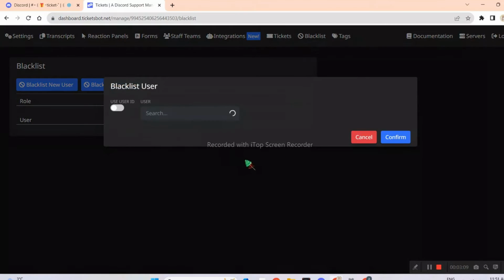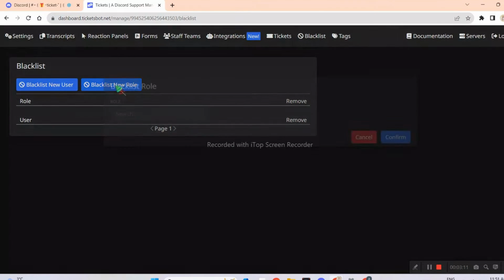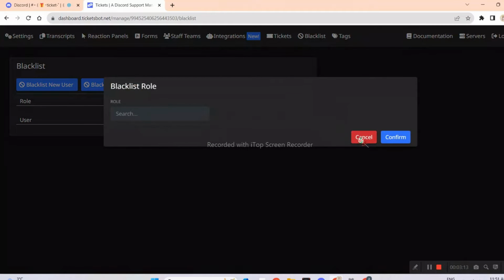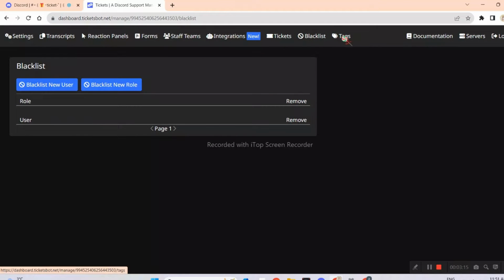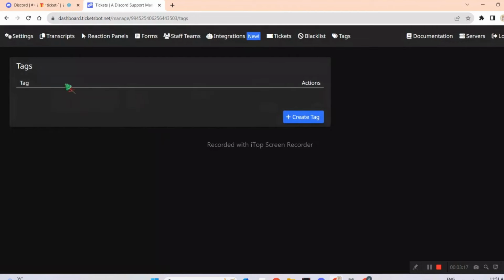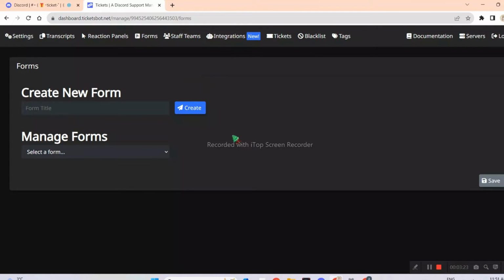See, rather than adding members one by one and doing the donkey work, I suggest you create a separate blacklist ticket role and add that here. So when you want to blacklist someone, just give them that role so they can't use the ticket feature in your server. It's just super smart. Ignore tags and move to forms.